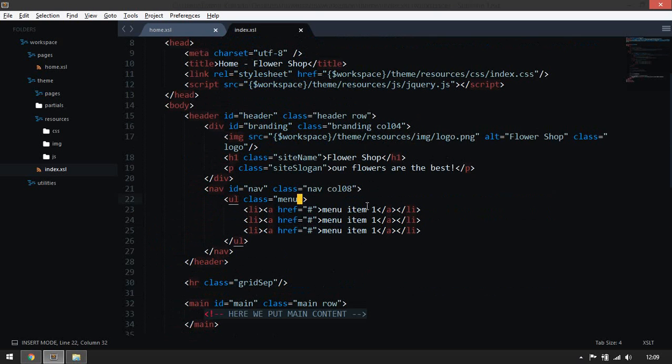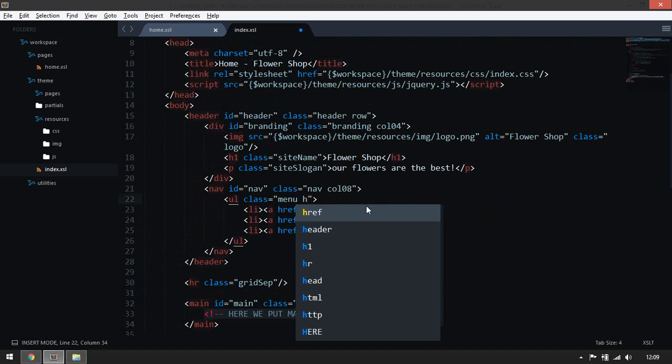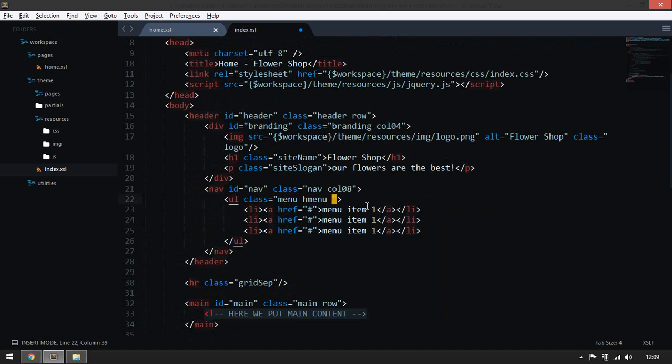Now we first need to fix our menu. That's the next thing. So let's make it a menu, let's make it a horizontal menu, and let's also make it the main menu.